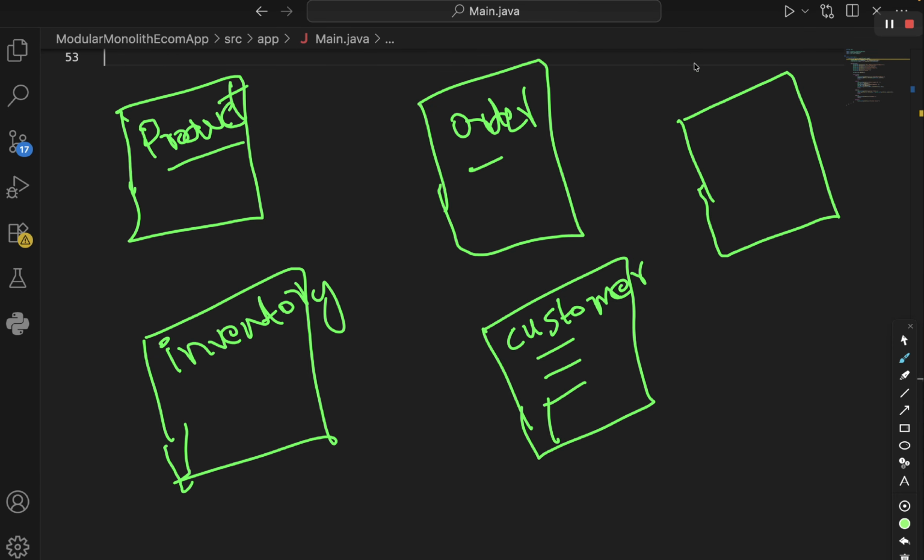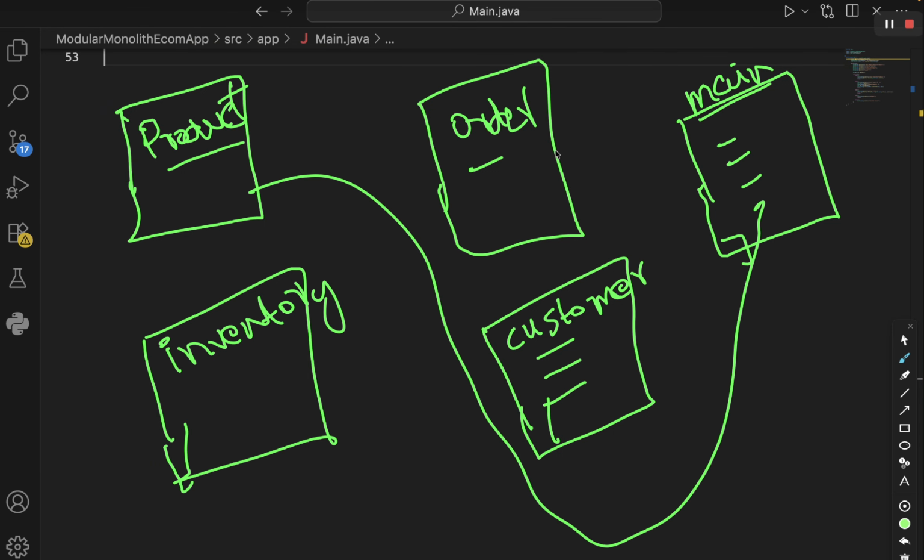If I talk about the main code, in our case, we will be using the main.java file for using all the modules inside the main, right? So whenever a user wants to interact with the whole system, the user will be provided with the objects of product, and then the object of order, the object of customer, the object of inventory. So now inside the client code, we have objects of different modules which are part of the system. So we can use those modules, right?